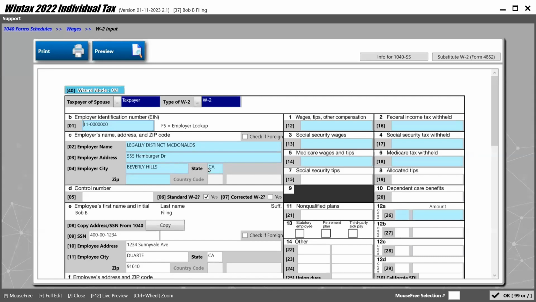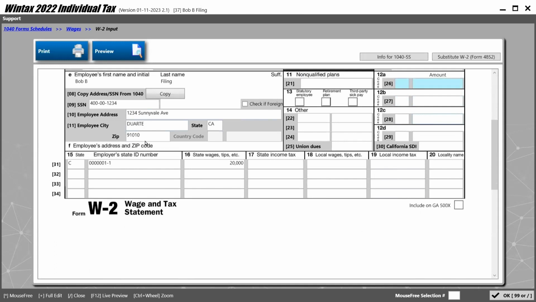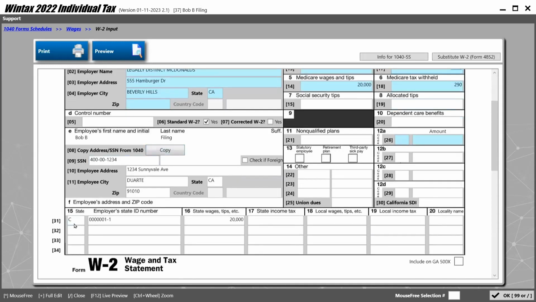I didn't have to type in any of that. We'll put in our wages. This will automatically calculate most of everything that's usually automatically calculated. So you can come in and change those numbers if you need to. And then the withholdings we'll put in, I don't know, 2,000. Down here, we have the state information.